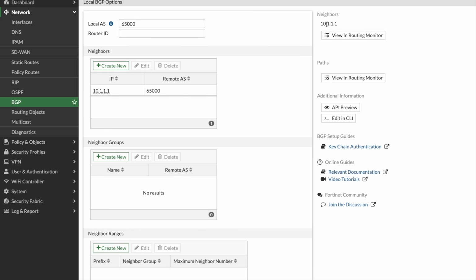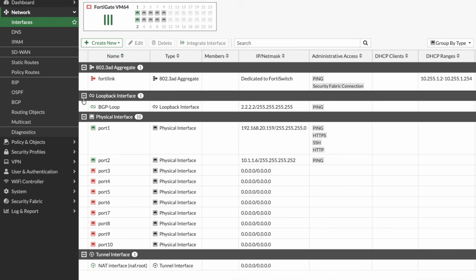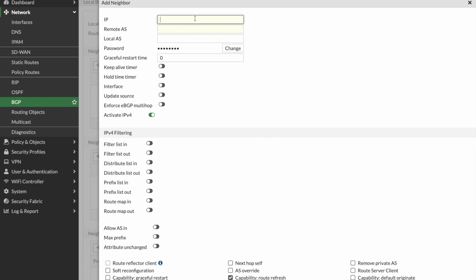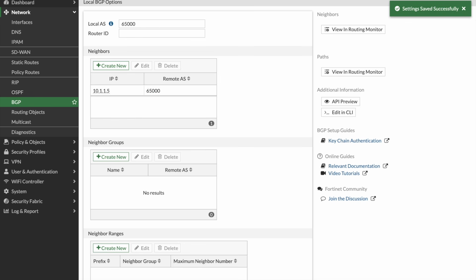And you see straight away the neighbor popped up here. And we'll look at that in a moment. And I'm going to come across here, and I'm going to do the same, 65.123. My neighbor is 10.1.1. In this case, it's 5. And I'm going to click apply there.